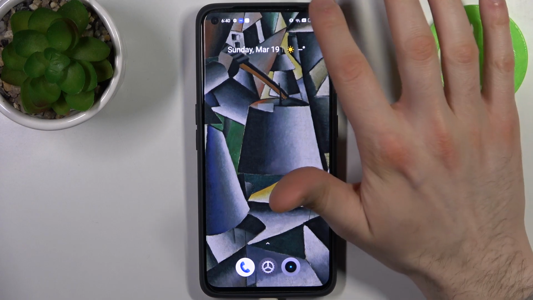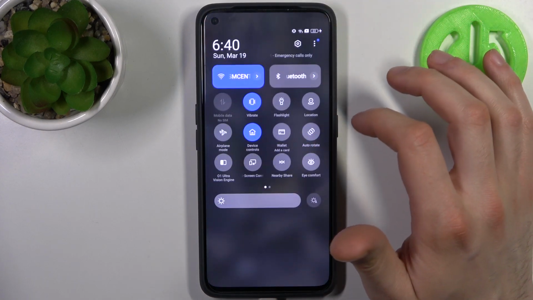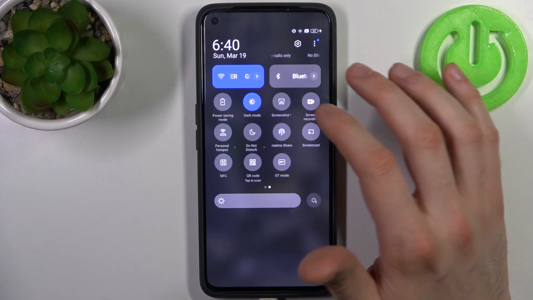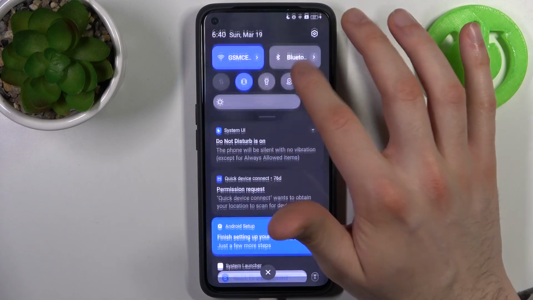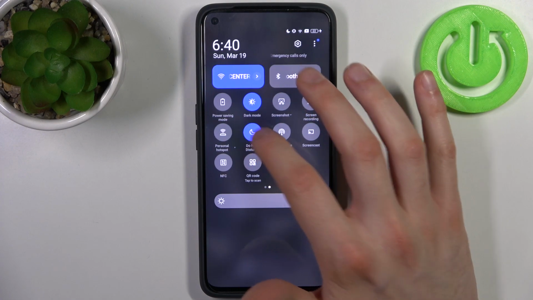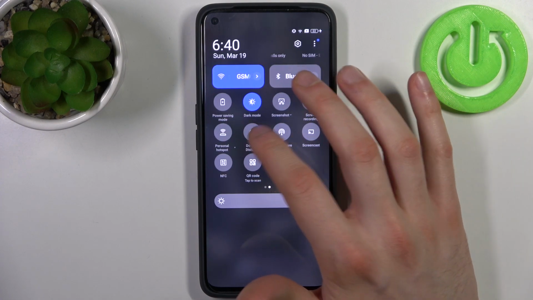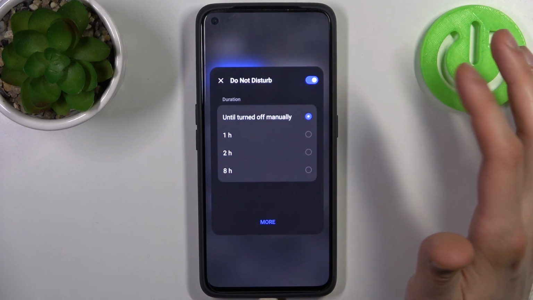So to do this, firstly you have to go to the upper bar, and here you can find the button Do Not Disturb. So by tapping it once you can just switch this mode like this. By holding a finger on it, you can access some of its settings.